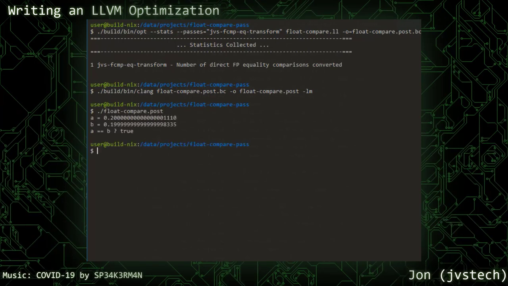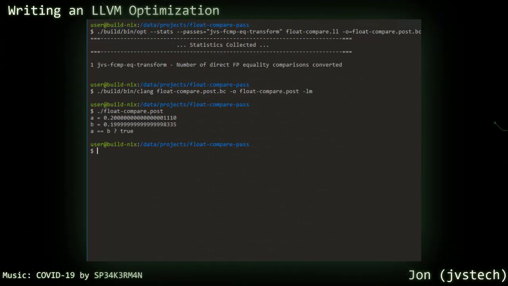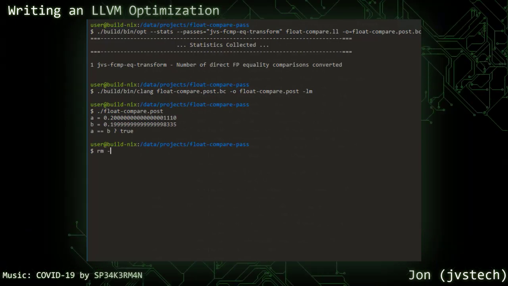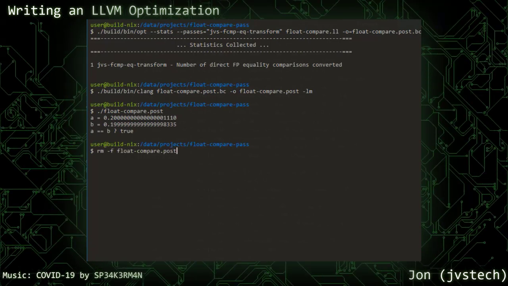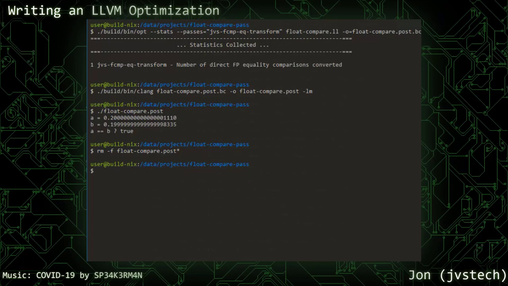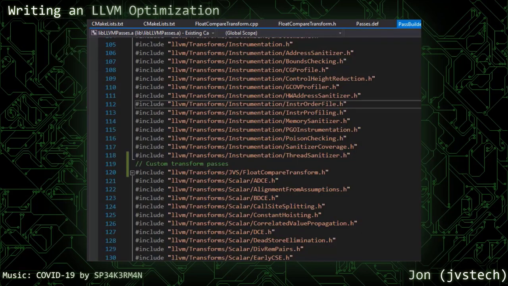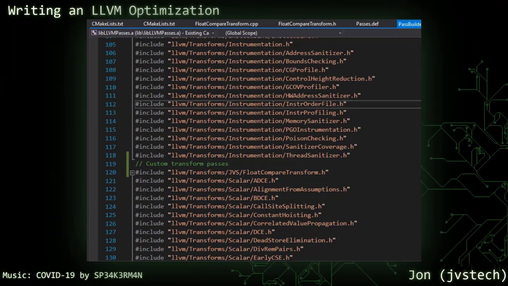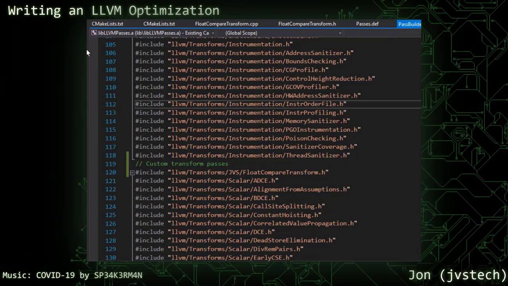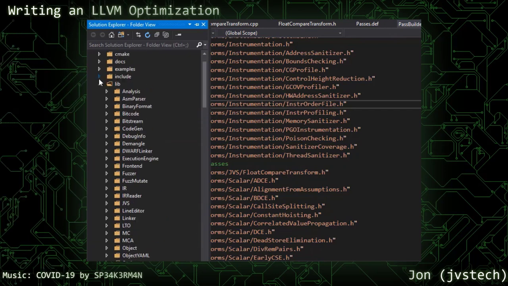We can finally see the floating point comparison following the semantics we want, and that our transform was successful in generating the code to do so. We're not done yet. Let's move on to wrapping our current passes with legacy passes. This should give you an idea of how much easier it is to write a modern pass compared to a legacy one.